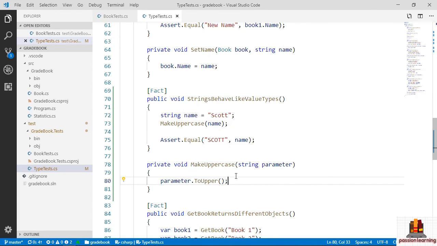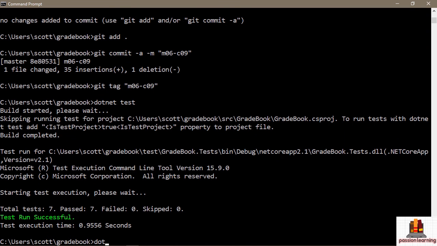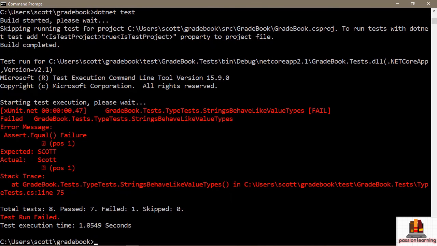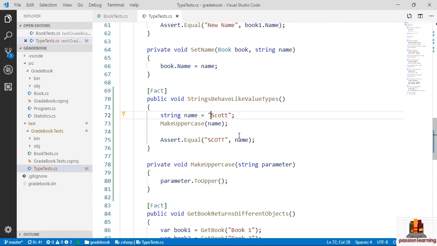I mean, they are both reference types, right? But I will find that this test fails. So if I come out to the command line and run .NET test, it will take a second, and I should see that I did expect an uppercase Scott, but the actual result I got back was still Scott with only an initial uppercase S.